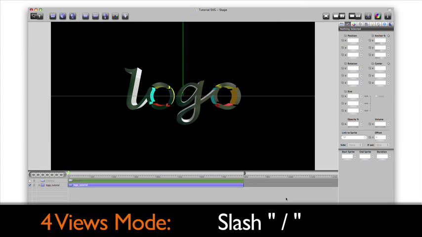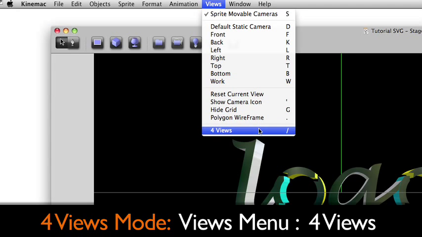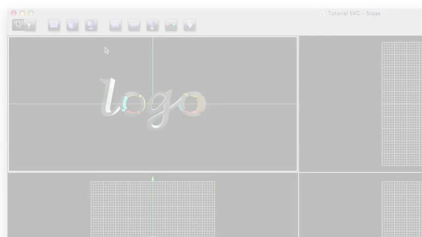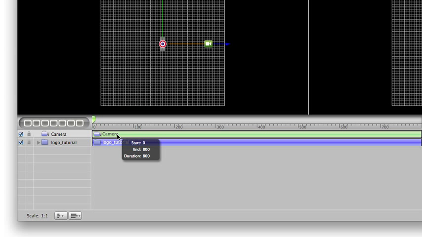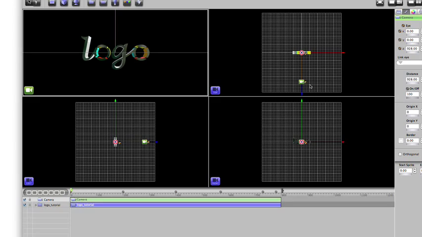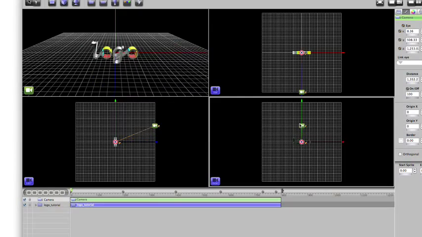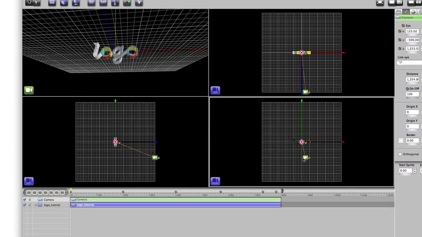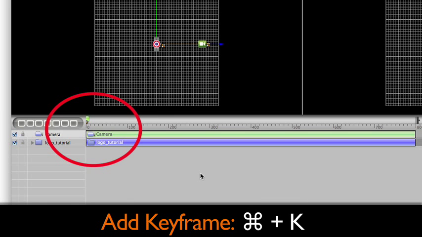Now we'll go to 4 views mode by pressing the slash key or choosing 4 views from the Views menu. Add a camera by pressing the camera button on the toolbar. We can see the new camera sprite on the timeline. Display the camera icons by pressing apostrophe. You'll see as we move the camera in the top, left, and right panes, the point of view of the scene will change. To animate the camera, let's move the playhead to 0 and press Command K to add keyframes.